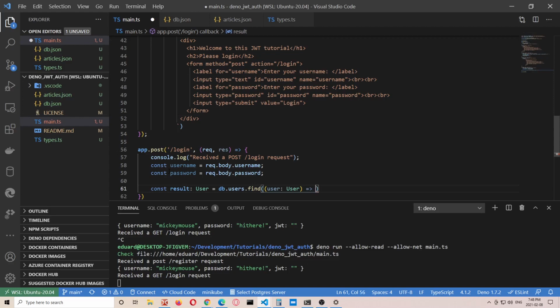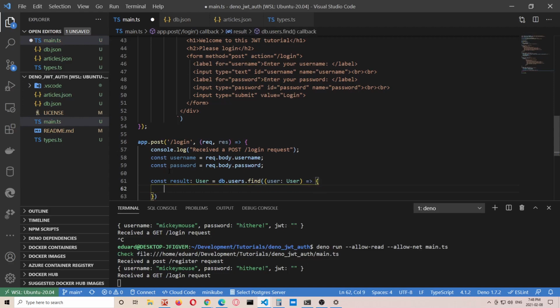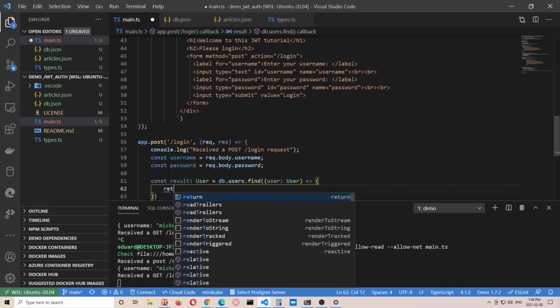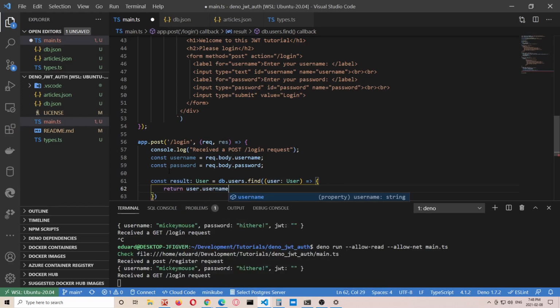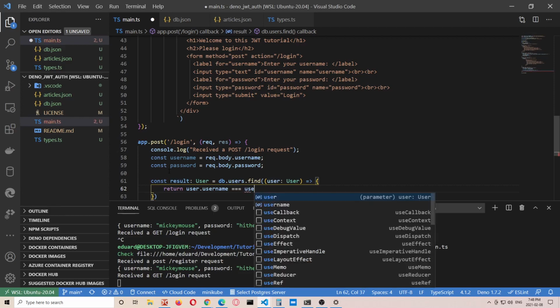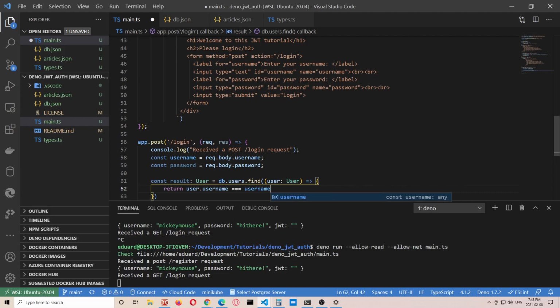and it's going to be returning the username equals the username from above, that we have received.